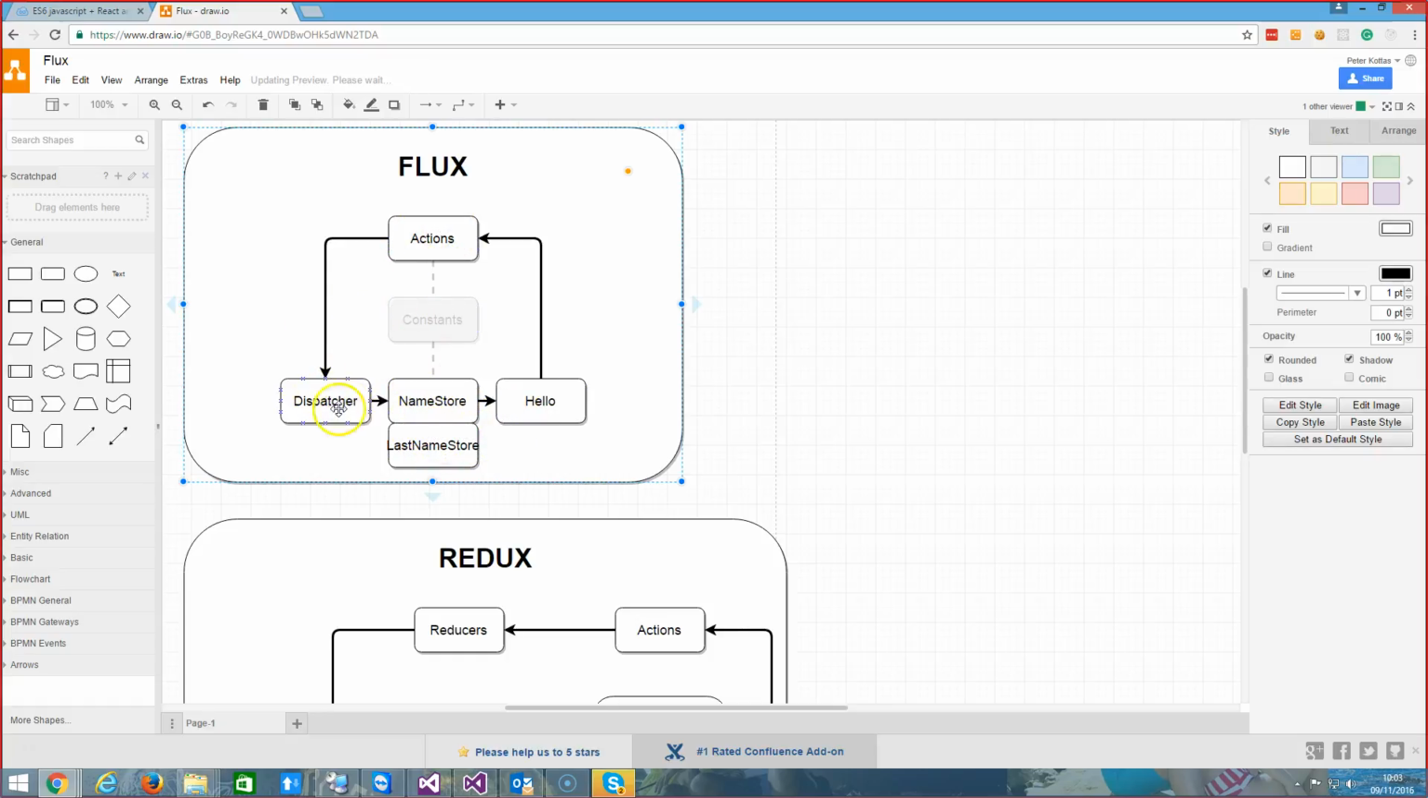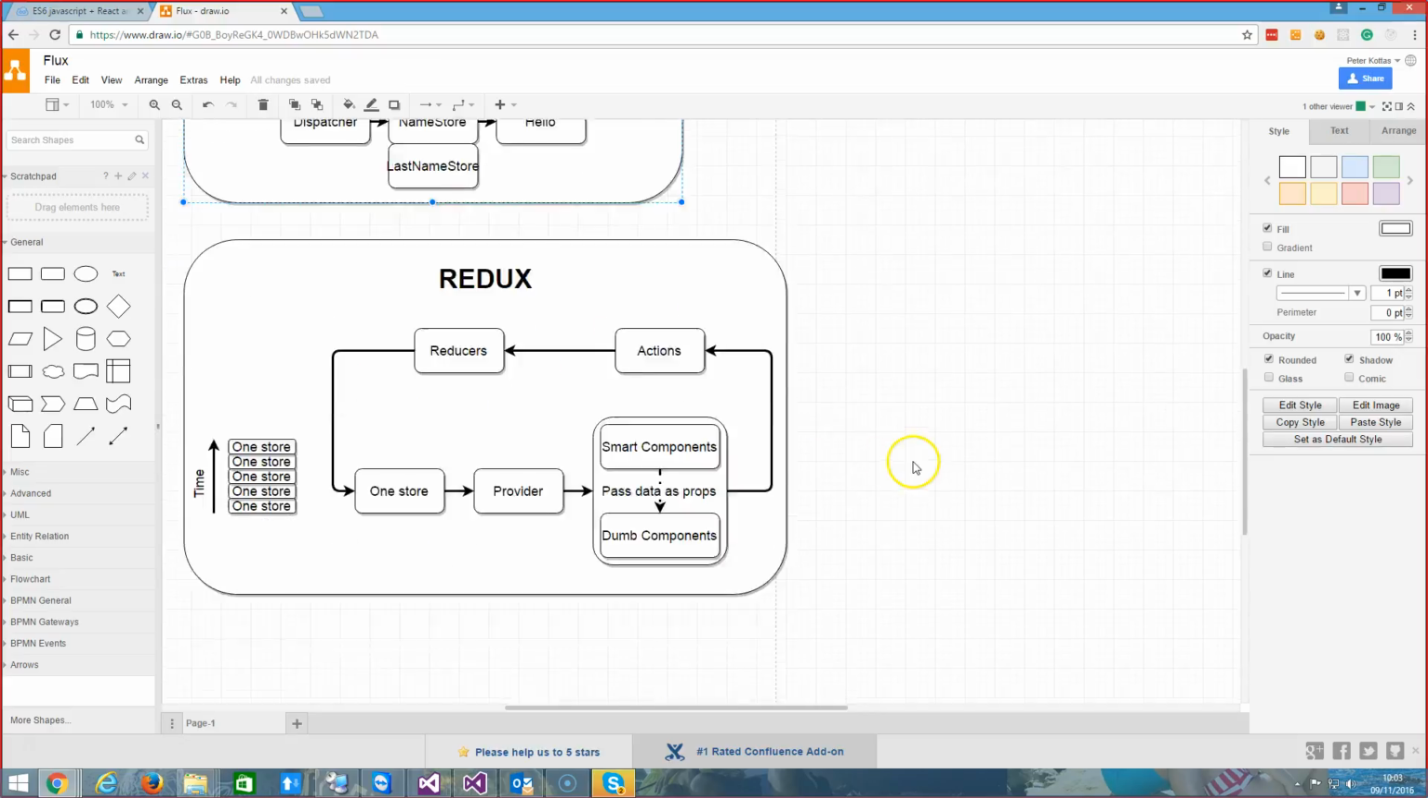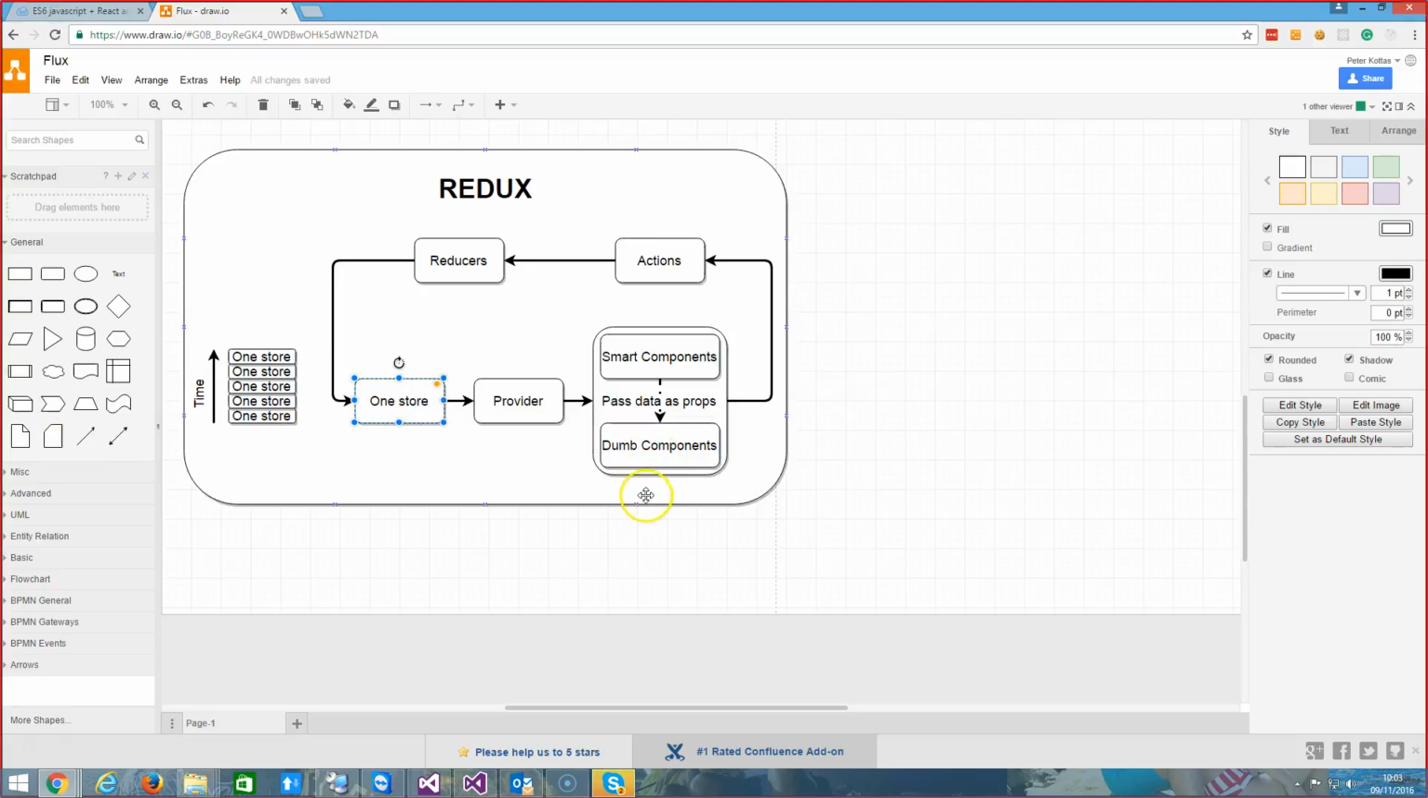You have one dispatcher, and you have actions, and you have multiple components that are either listening or not listening to a store. In Redux, we said that we have one store, we have multiple reducers, we have multiple actions, obviously, and we have the provider component that wraps the application and allows the components to be listening to the one Redux store.